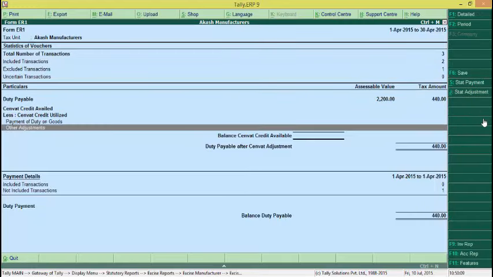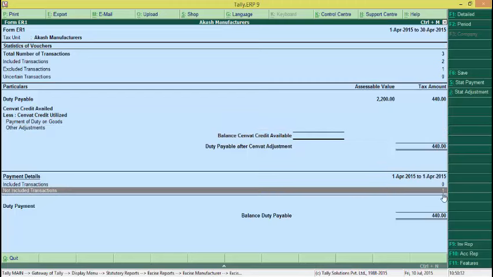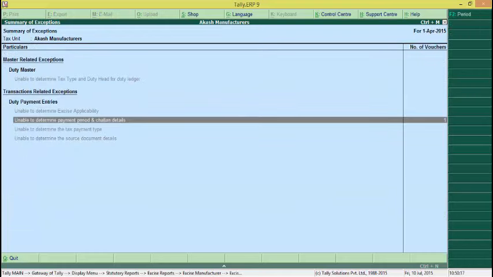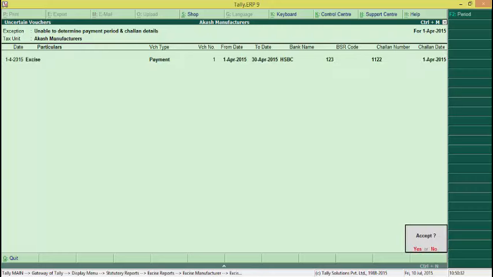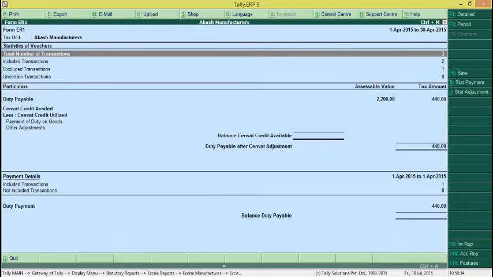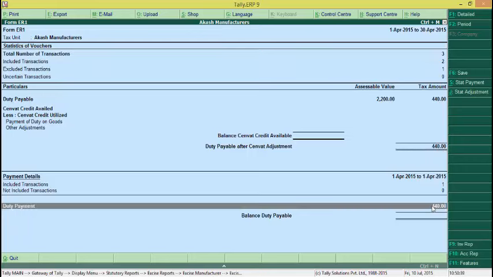As you can see, there is one payment transaction which is coming in the not included transactions. Let us see what that is all about. Tally is telling us that it is unable to determine the payment period and the challan details. We will press enter and we will enter these details. Let us say HSBC Bank and a BSR code and a challan number. Let us say this is the challan date and we will accept the same. As you can see, this error has been removed and the duty payable of rupees 440 is now showing as duty payment already made of rupees 440. The balance duty payable is nil.